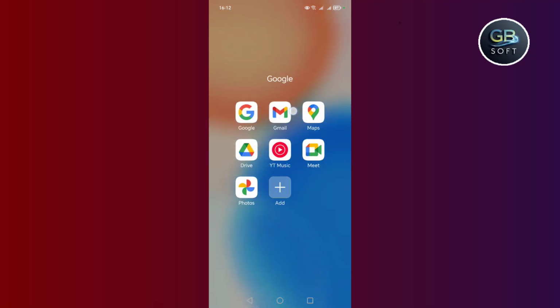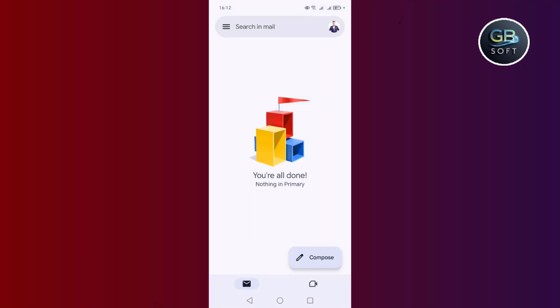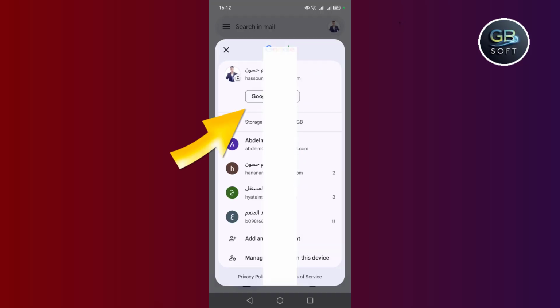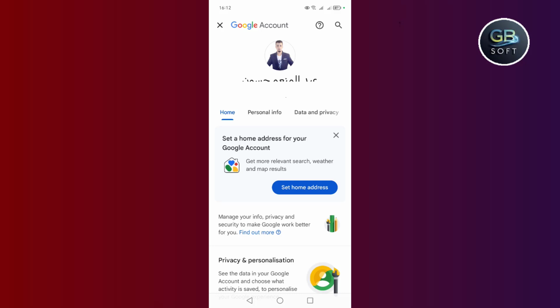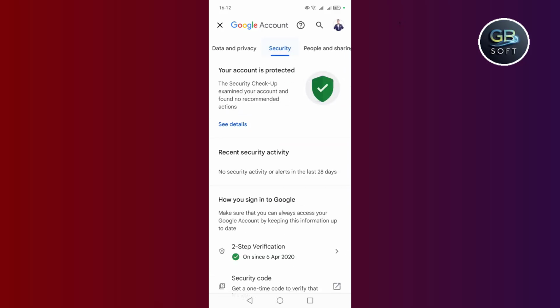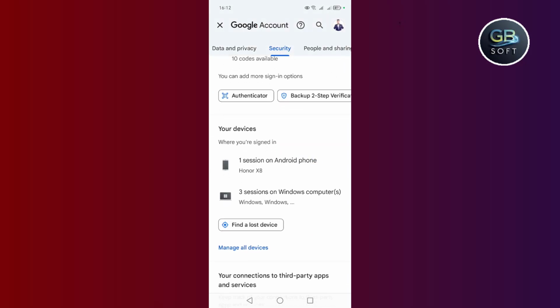The first step, my friend, is to go to any other phone and go to Gmail and enter the same Gmail that you have in the lost or stolen phone. After that, you click on your profile icon, then click on Manage Your Account on Google. After that, you scroll down the bar here until you find the word Parents. Click on it, then go down to the bottom. You will find the devices.